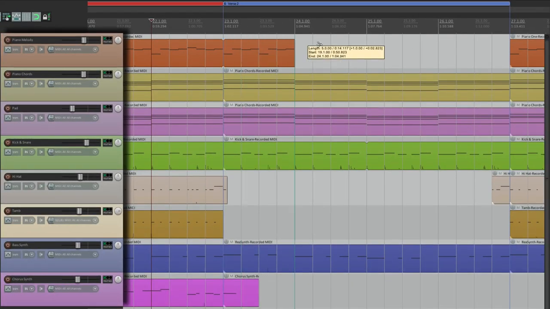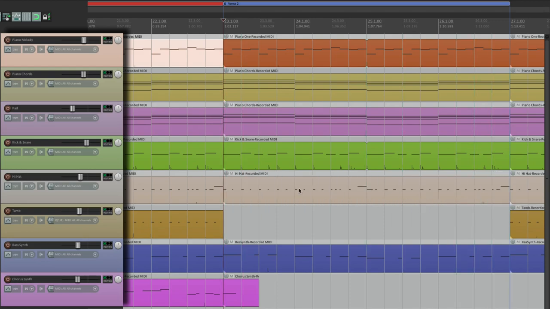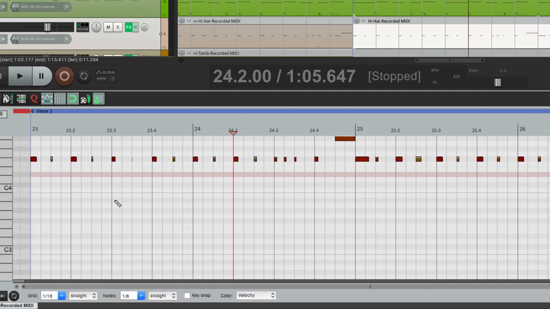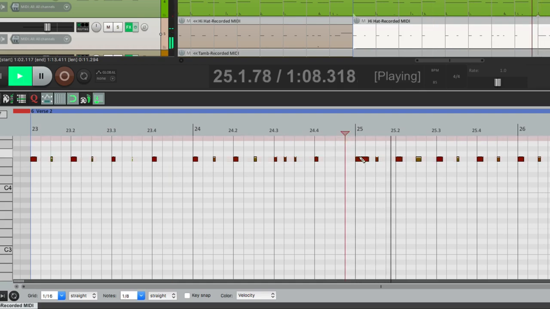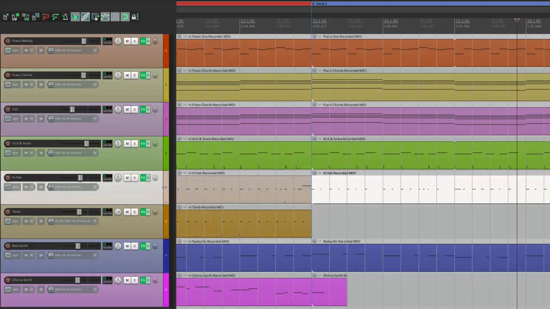Let's keep the piano melody on, but let's split it right here, and I want to cut the end of each section. Let's bring back the hi-hat. Let's cut some notes out of it, like this. This pickup note right here, let's delete it. Same with this one. And this one. But let's leave this one. So it sounds like this.